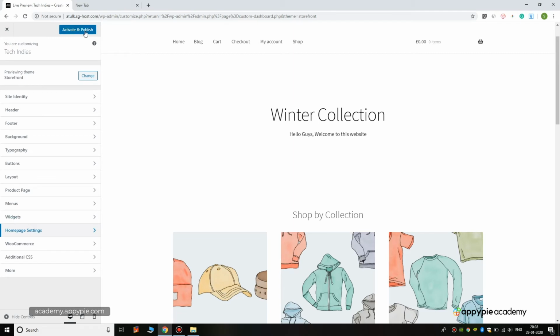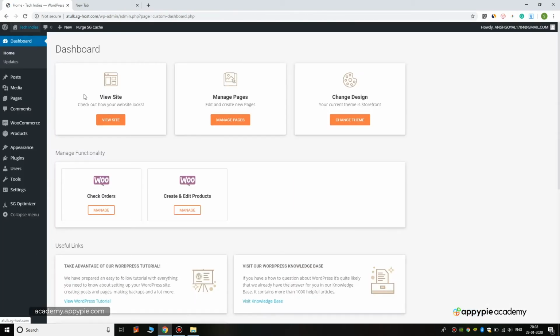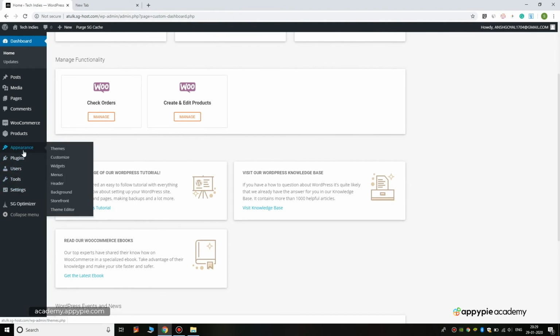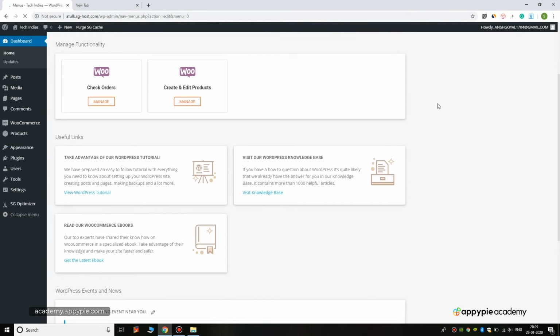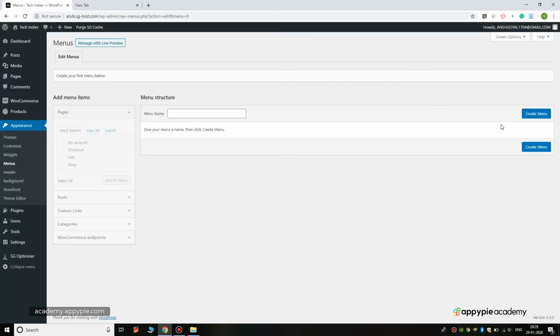So first of all, we will activate and publish this theme. We have published this theme. Now to make more changes and menu, we can click on close button. And from here, we will click on appearance and on menu button. And from here, we will create a new menu named the same as our website logo.